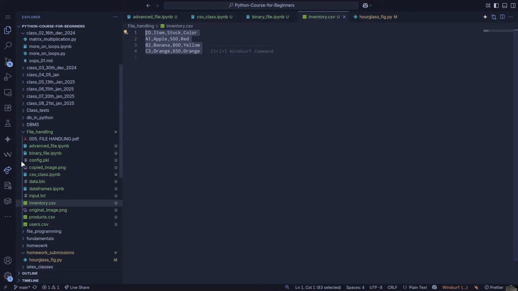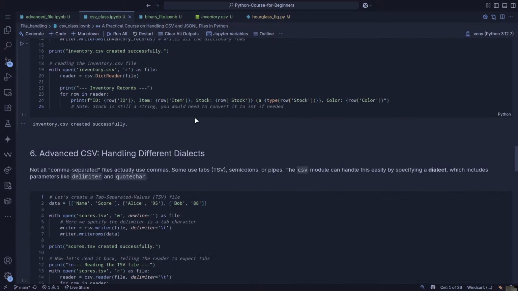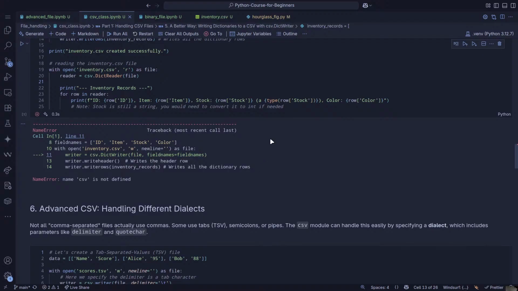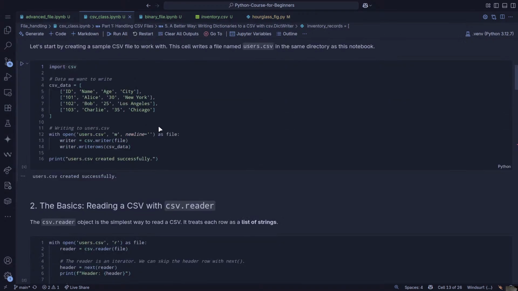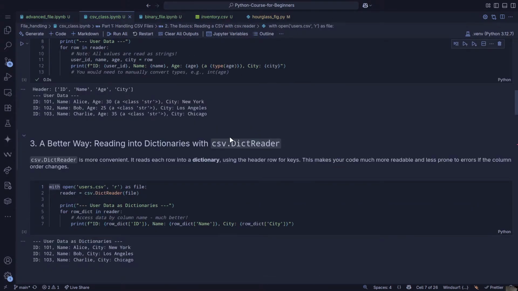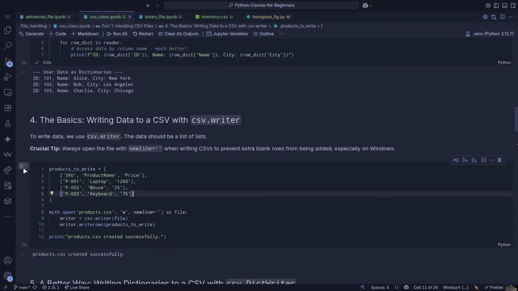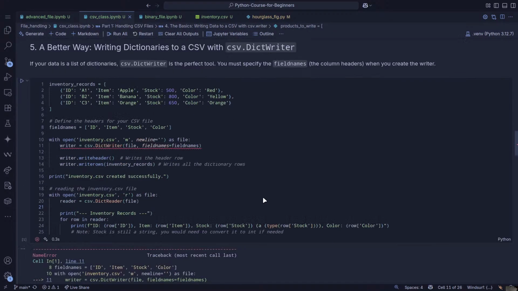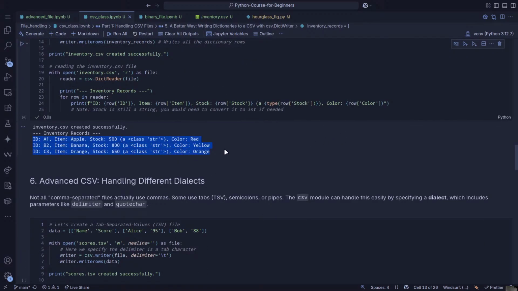I'm going to show you. Just wait some time. So we have done inventory.csv. Let's run it again. Oh, CSV is not defined. We need to run all the cell blocks once more. So here, see, this is how the inventory looks like.